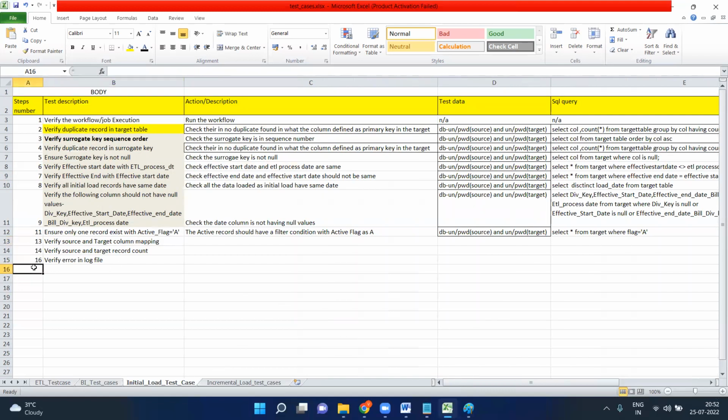You can write down what? Verify insert logic. Then you can verify what? Verify update logic. Then you can write what? Verify delete logic. So how to verify insert logic? Can you tell me, guys?